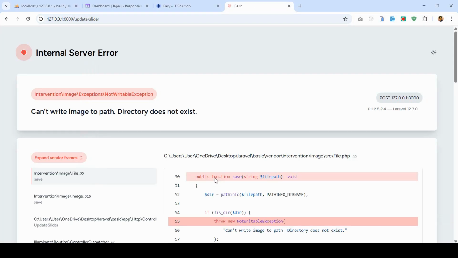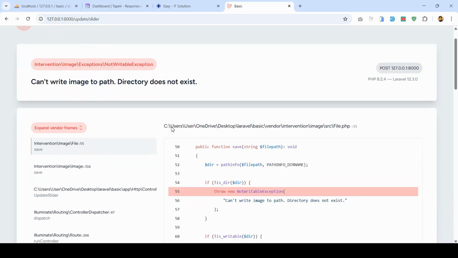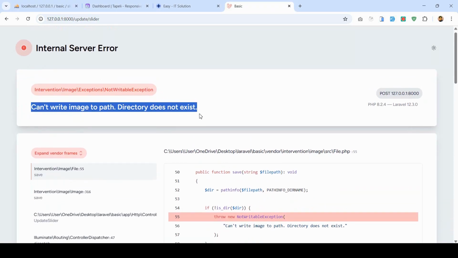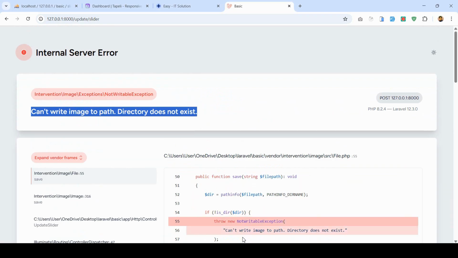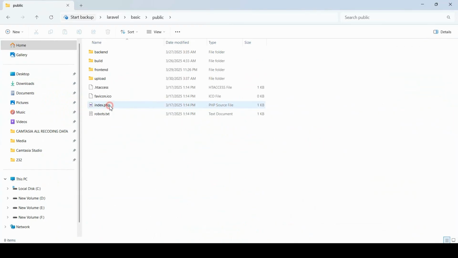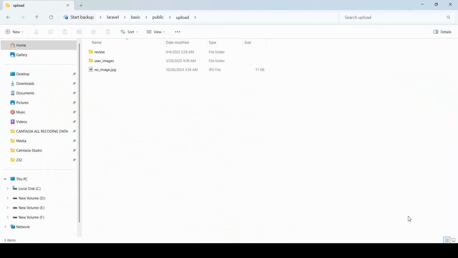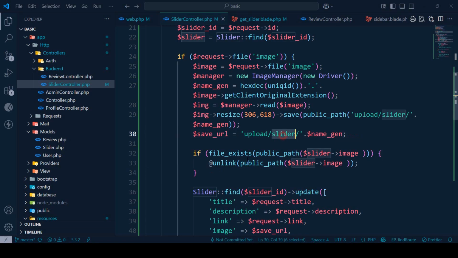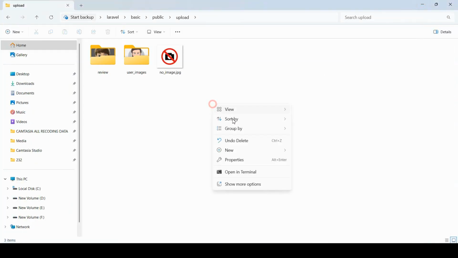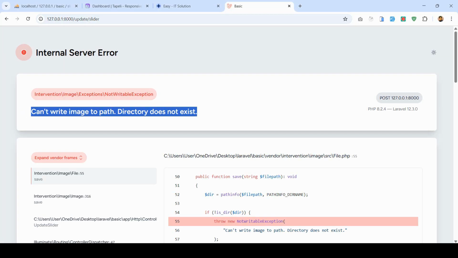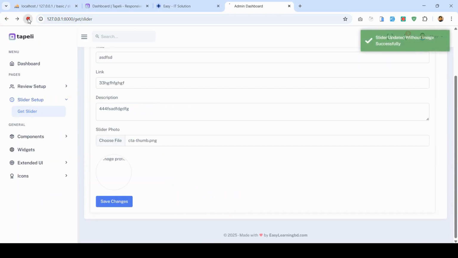Here, yes, you can see we are getting an issue: can't write image path, directory does not exist. I understand, maybe I didn't create the folder. If you go to our project, in the public folder, in our upload, you can see I didn't create this folder. That should be redirected to our slider folder, right? So in our upload we have to also create our slider folder. I want to create a new folder named slider. Okay, great. And now I want to go back again and refresh it.